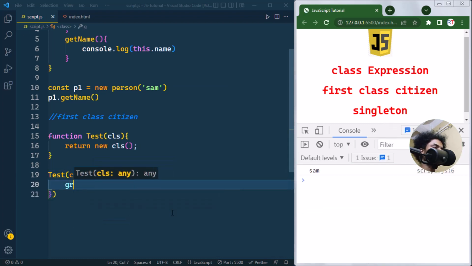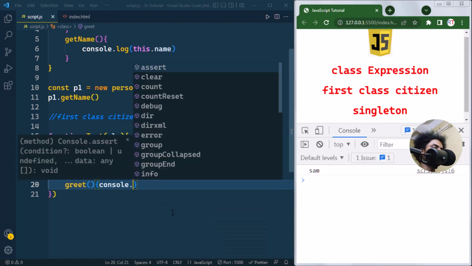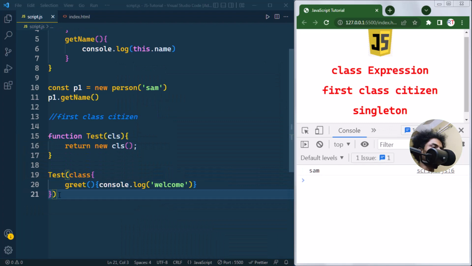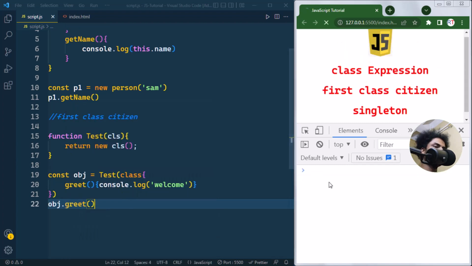The class will have one method called greet, and it will basically just console log welcome. So whenever we call this function with this anonymous class, it is basically going to return one new instance of this class. So we can store that in an object. Now we can use that object and we can call this method. So we can write obj.greet, and you can see we have this output as welcome.